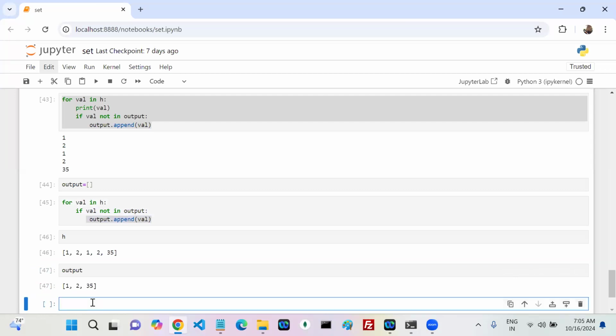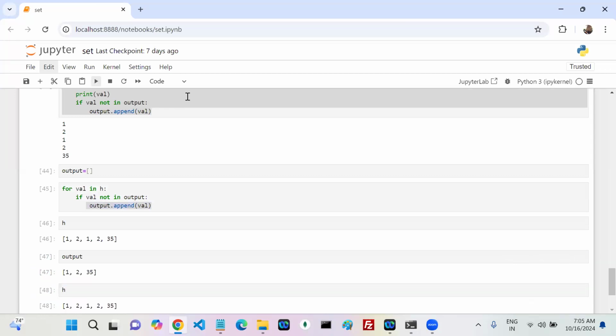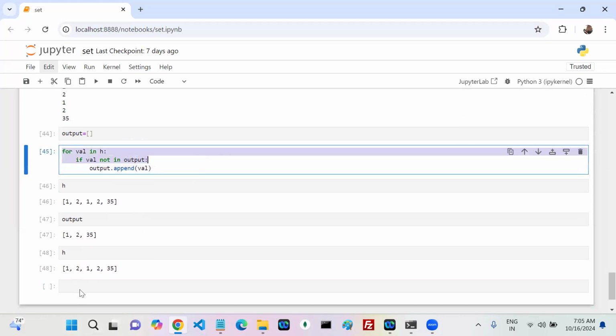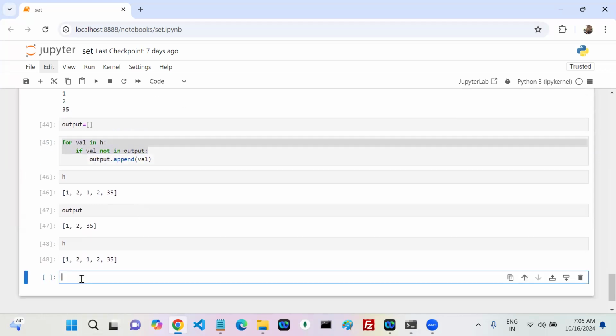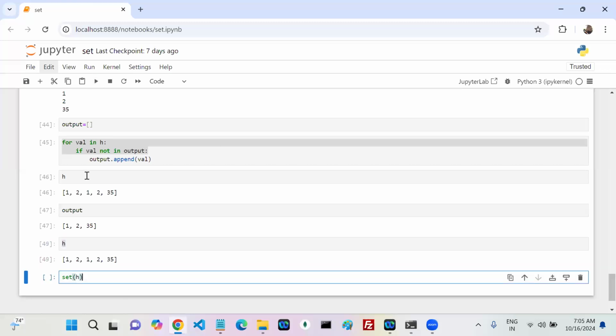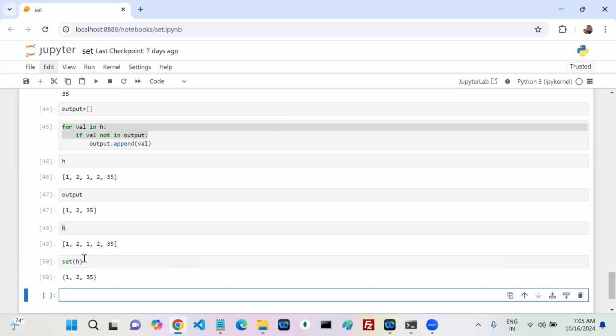This is one way. I don't want to write this much logic. Is there any other way to remove the duplicate values? You can create a set. A set takes a maximum of how many arguments? Come on, one argument. If I pass this list to it, now see my output.